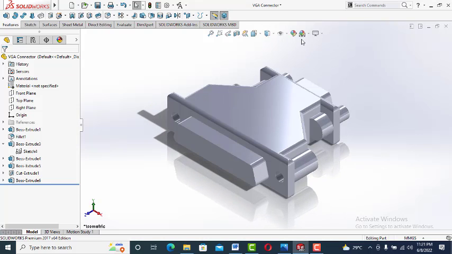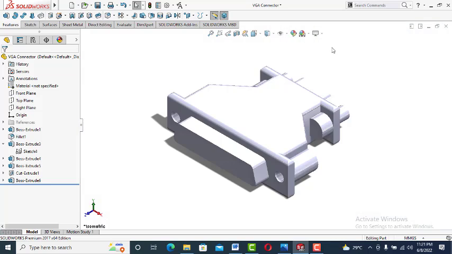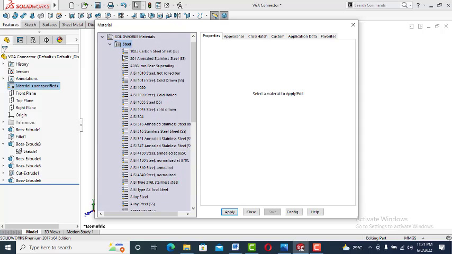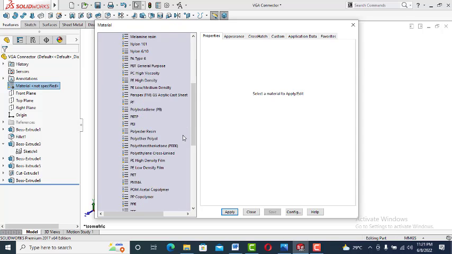So finally our part is complete. You saw we had drawn only two sketches to draw this complex part in no time using again the multi-sketching approach.